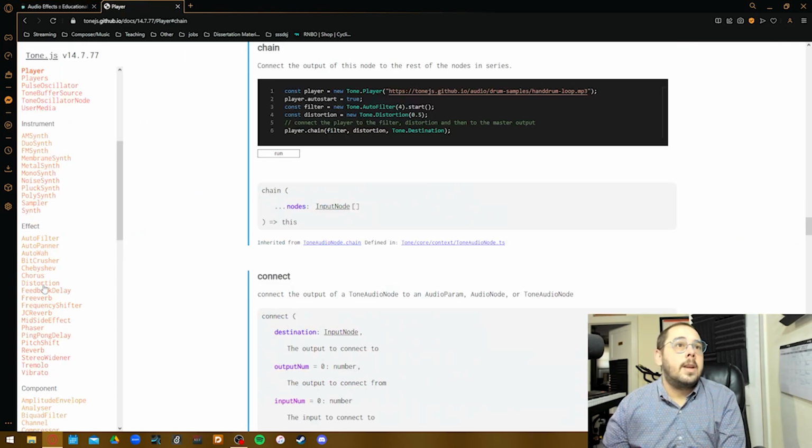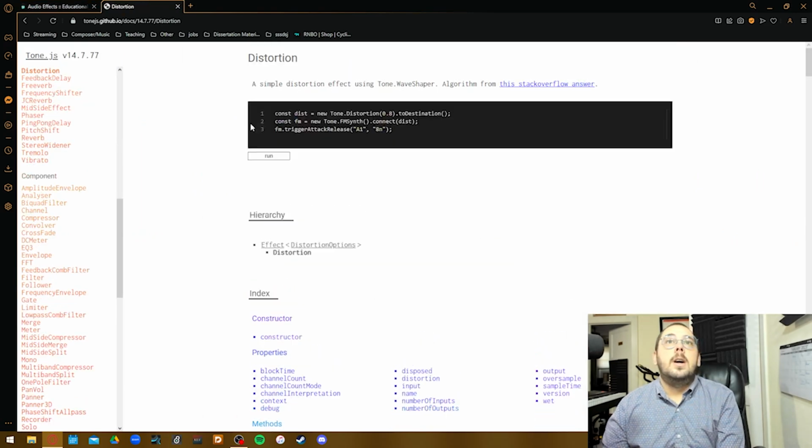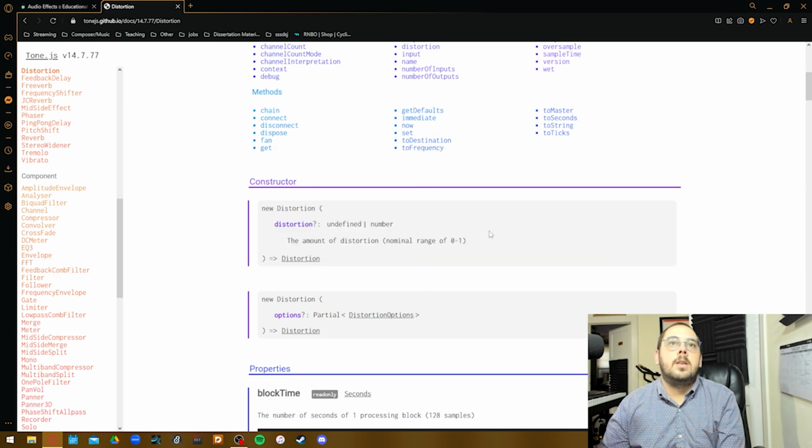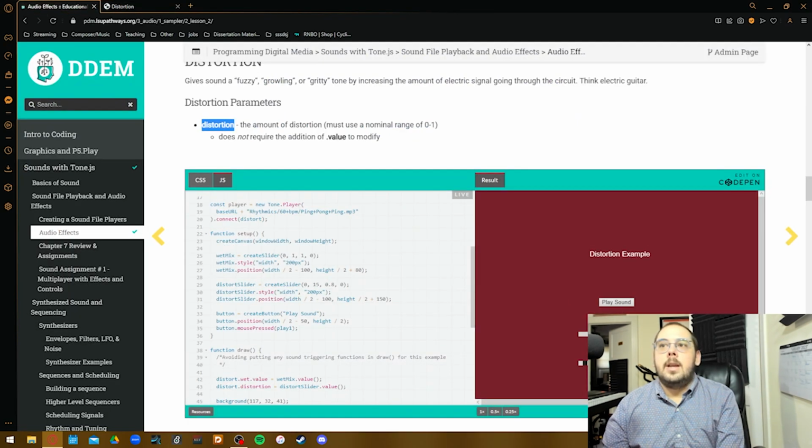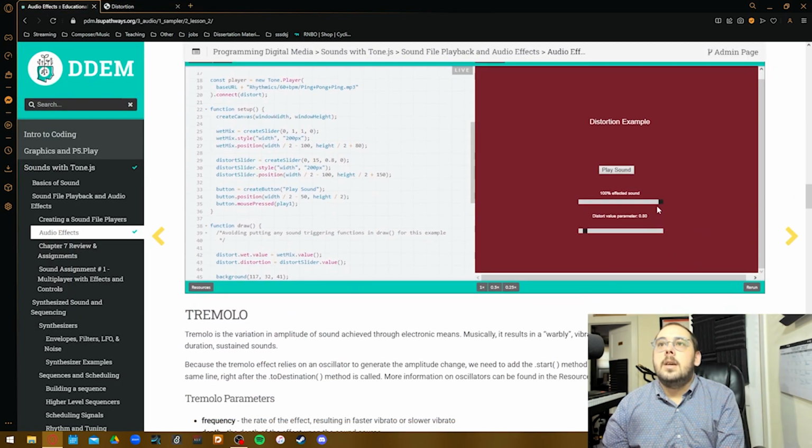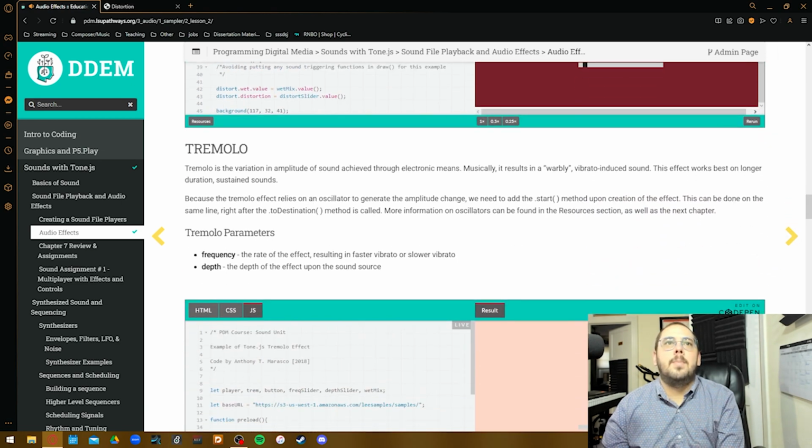So if I headed over here to distortion, Tone.Distortion, you can see it's got one argument under the constructor. We can see that one, that's the distortion, and tells you what it is. So we just line it all up, and here's what it sounds like. Let's play it. Here it's a little bit grittier now. A little noisier. It's like a noise.